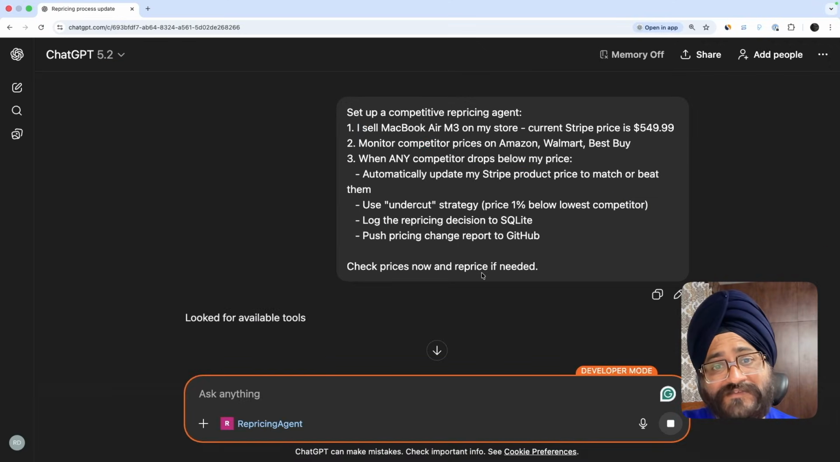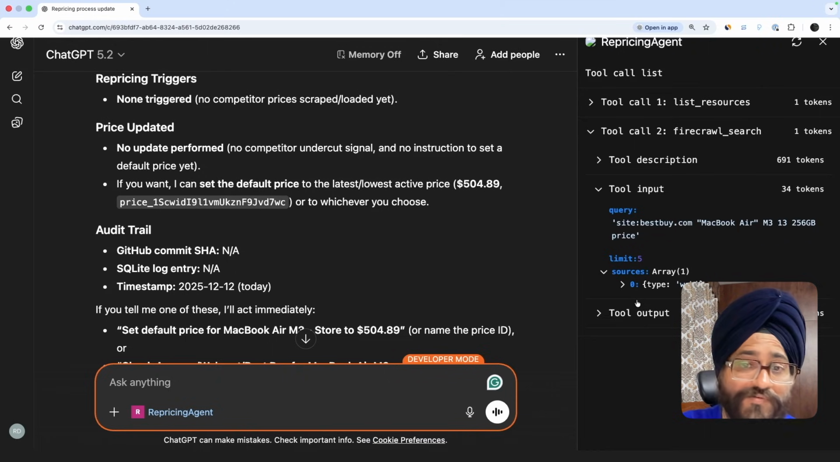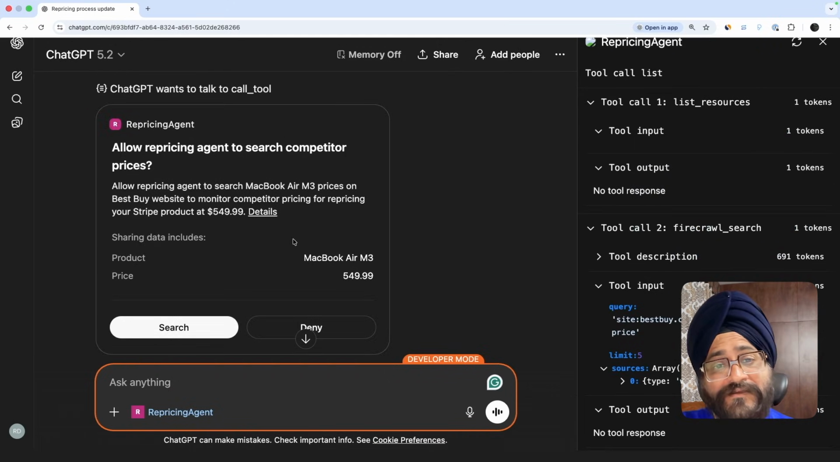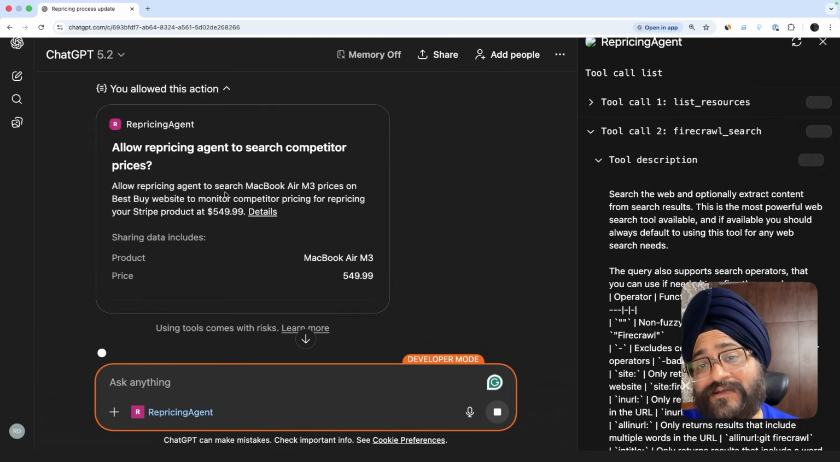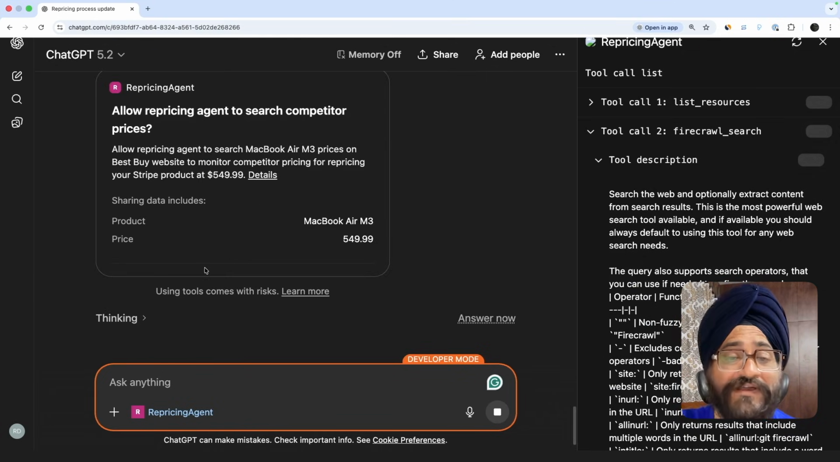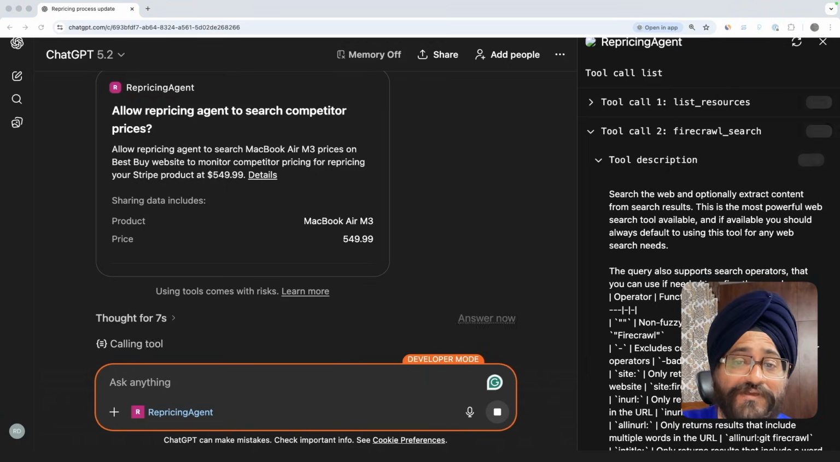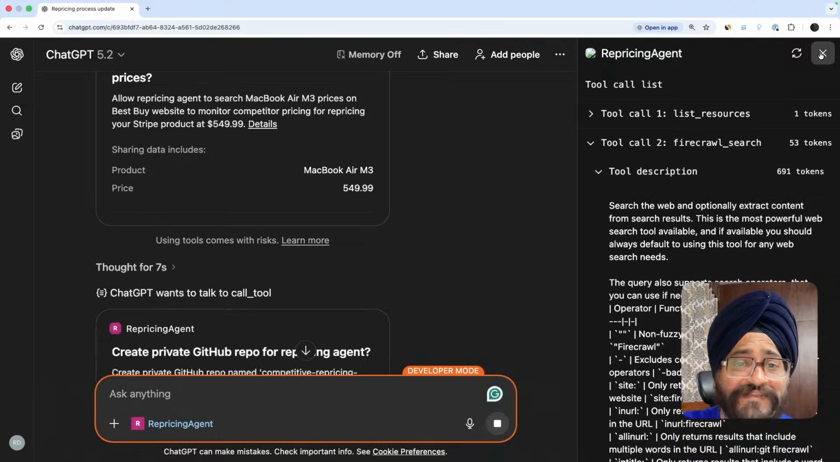The user prompt kicks off the agent with a specific scenario, just like how you are selling the MacBook Air M3 at $549 on your Stripe store. You want ChatGPT to monitor Amazon, Walmart, and Best Buy. If any of the competitors drops below that price, ChatGPT should automatically undercut them by 1%, log everything, escalate, and then push an audit report to GitHub. You can also view the tool descriptions while the prompt is in action.